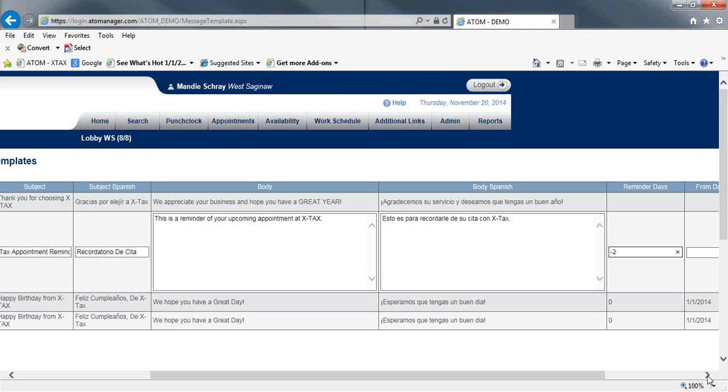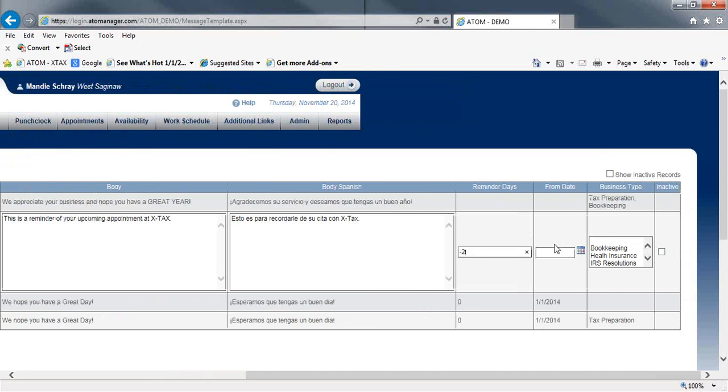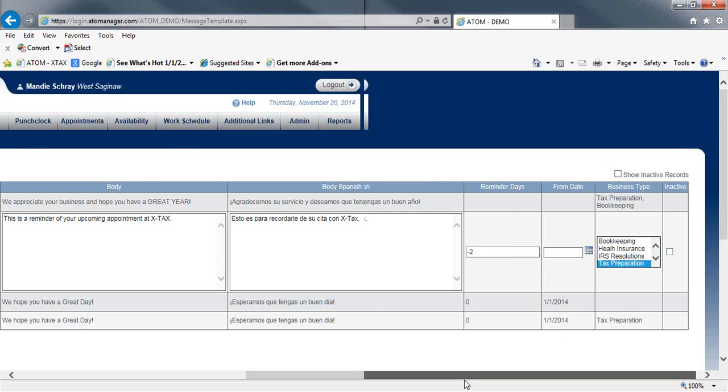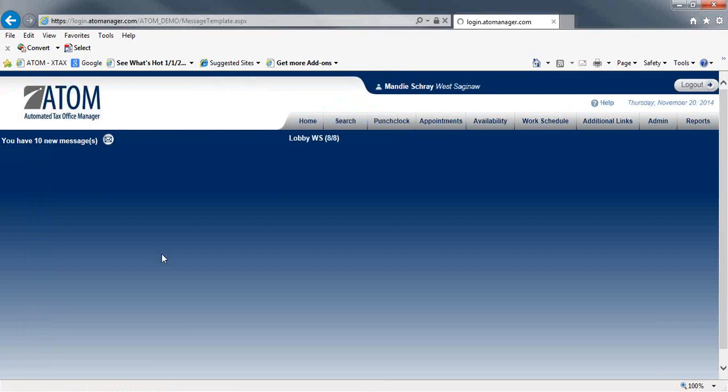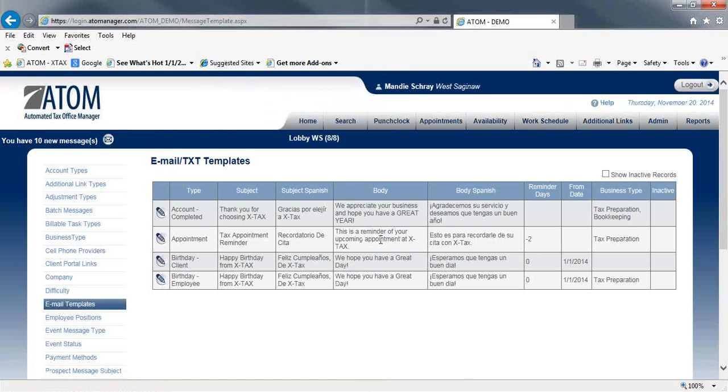Again, the from date is not important because it's just going to be based on the appointments that are on your appointment calendar. And then business type, again, you can select what business type clients you wanted to receive this message. And then you could go ahead and save it. So you can see that this appointment reminder message will go out 2 days ahead of time to our clients, and it will go to our tax prep clients.